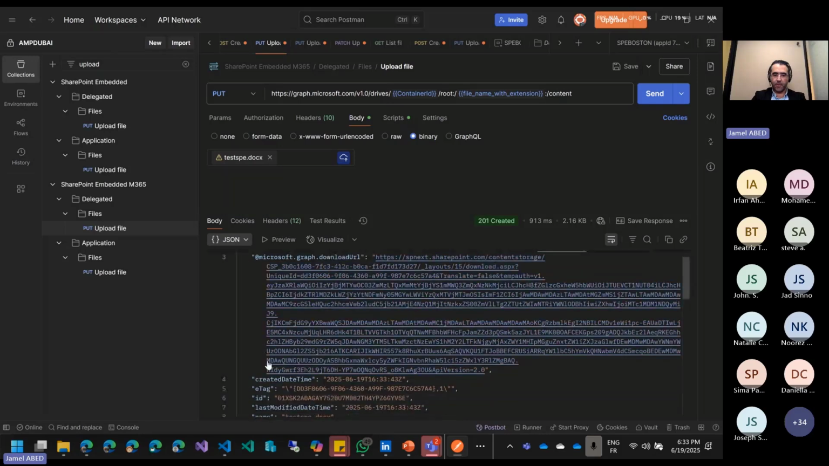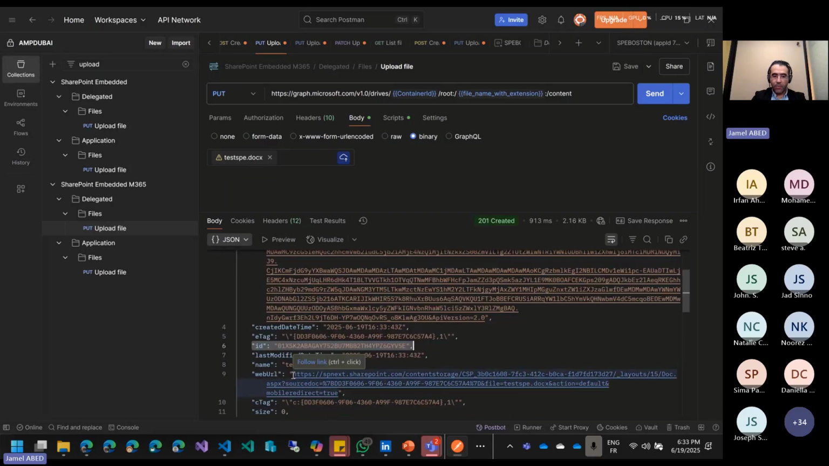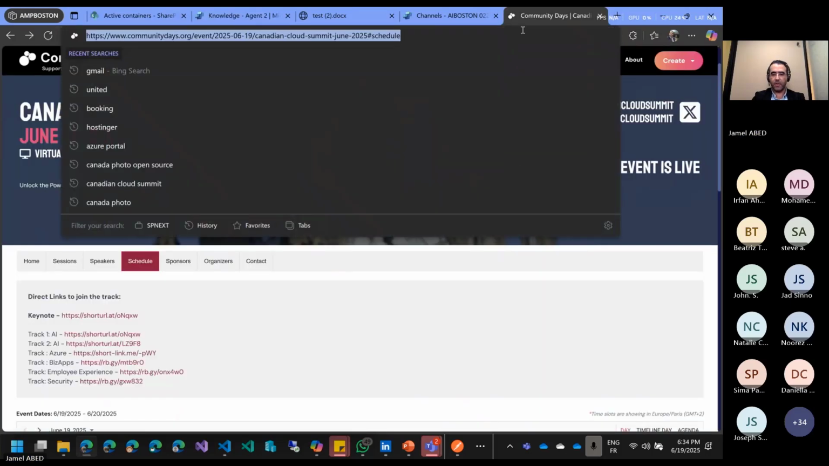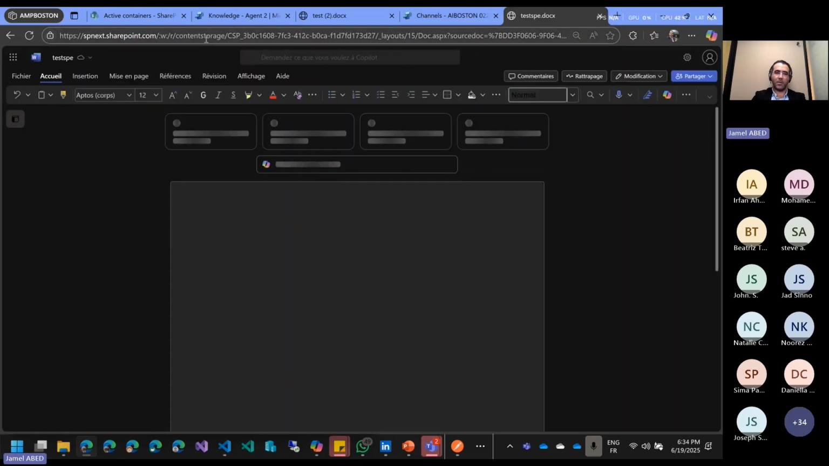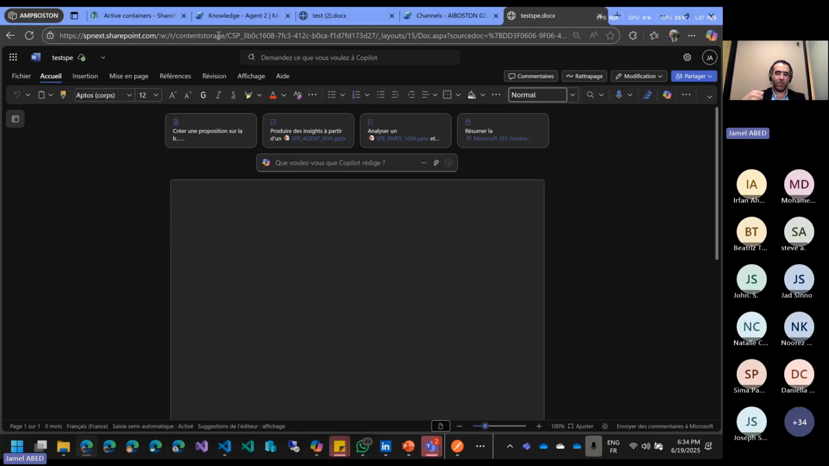And once added, as you can see here, we have the ID for this file, as I said in the first slide. And here for each file, we have a web URL. If I take this file, I will search here. I'll open this file, and here I have this file. It's open. I opened one file inside the SharePoint Embedded container. And for my agent, I will map my SharePoint Embedded container as a knowledge for my agent.